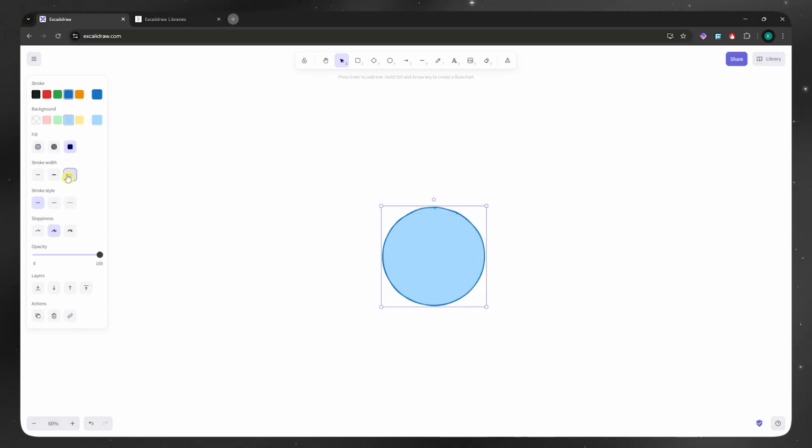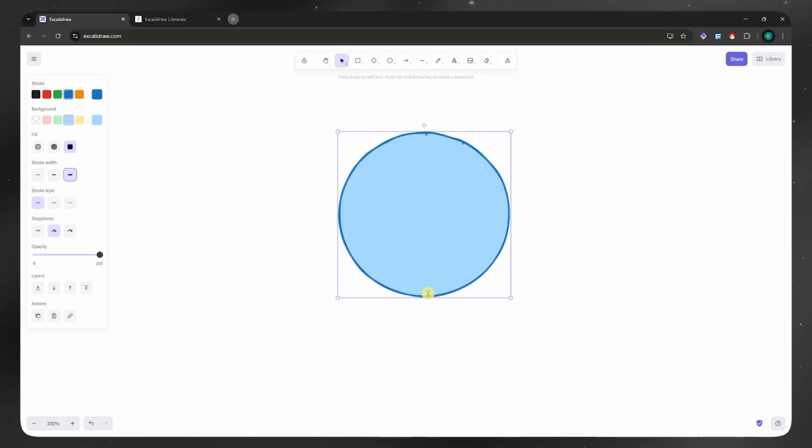And then stroke width, you can make it thick. And then we have the stroke style, so we can make it broken lines and whatever. In my case, I don't want it, so I'm just going to stick with this. And then the sloppiness, I'll just go for this one right here, so I would want it to be more sloppy, like it's hand-drawn.